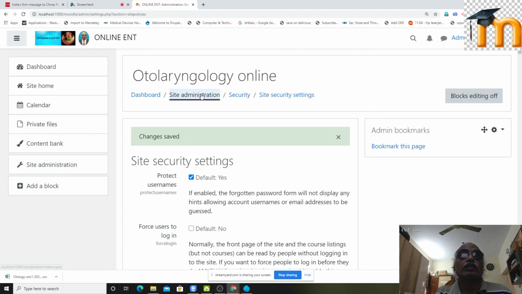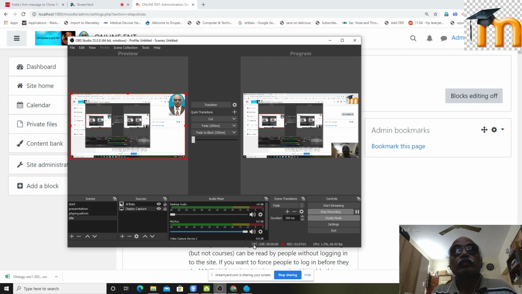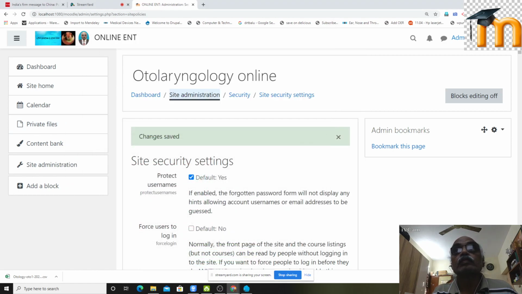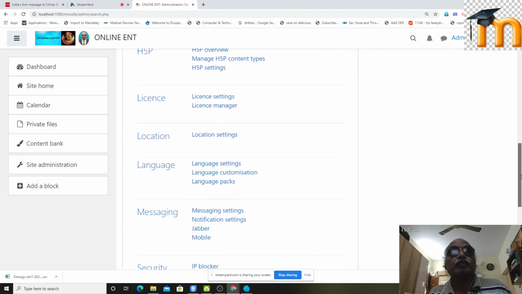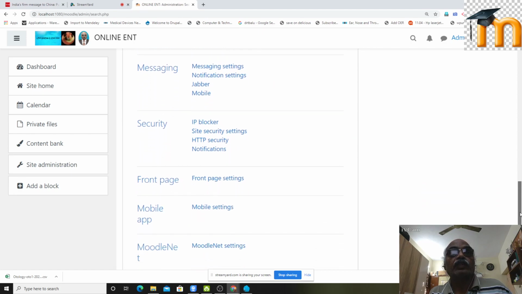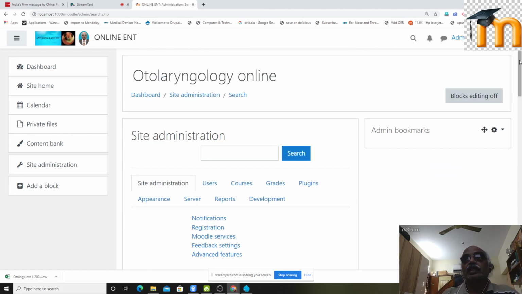These are the, I don't want to waste much time here. Let us come to the other settings. I think we have already done with this. Now let us come to the front page setting.